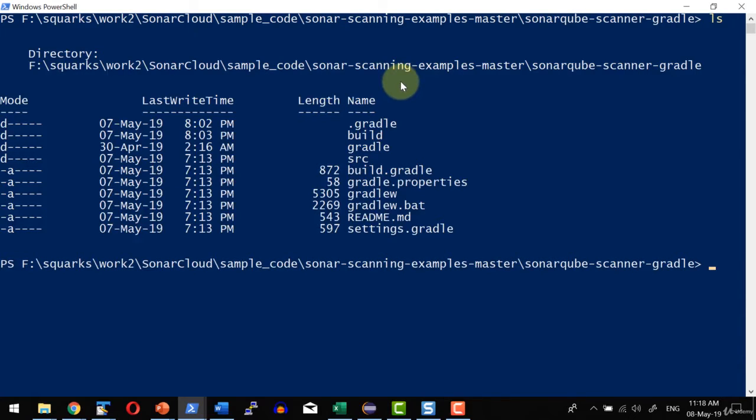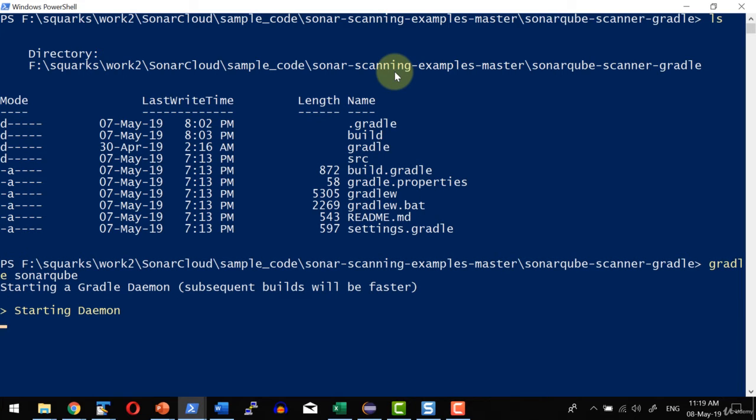Now I am in the location where I have the sample source code downloaded for Gradle from SonarQube. I'm going to execute the command gradle. Since the bin of Gradle is available within the path, I can execute the gradle command anywhere and mention sonarqube. gradle sonarqube is going to analyze the entire project, generate the report and submit it to the server that is running, and by default it is going to submit it to localhost port 9000, and I'll be in a position to check the status of that specific project.